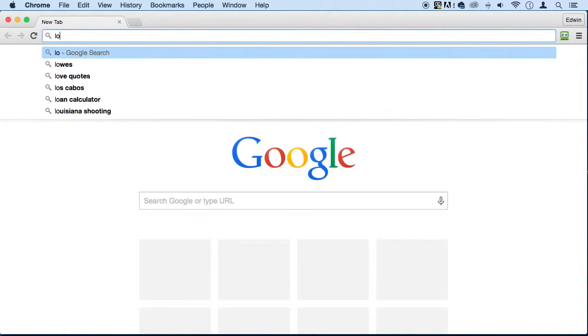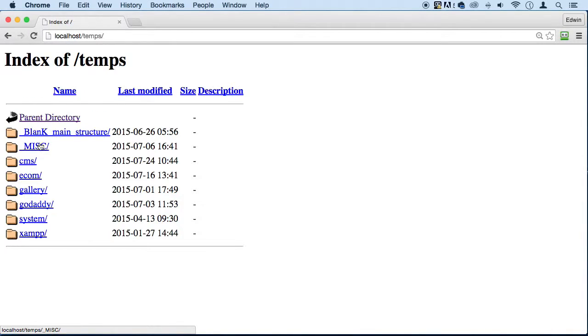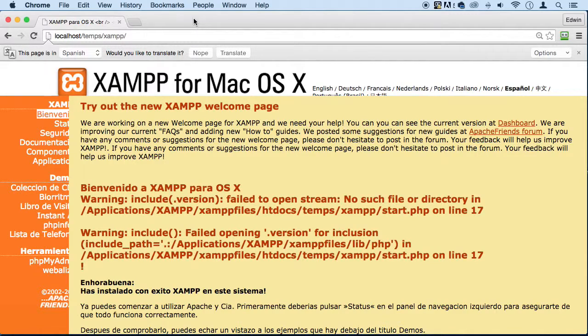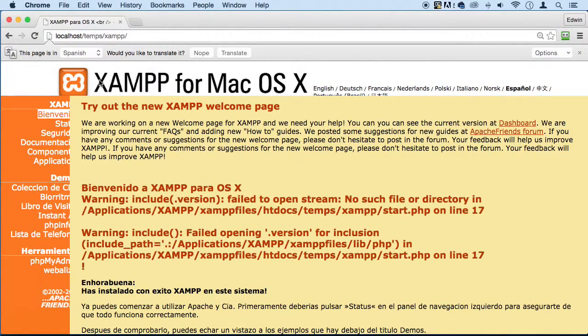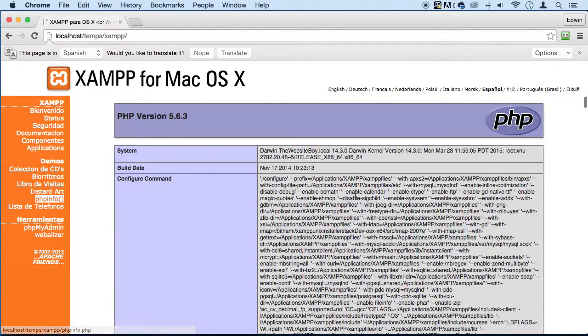So what we need to do is go to your localhost. Some of you are going to get redirected to, let me see where I have mine, you're going to get redirected to this page right here. I'm using XAMPP, by the way. So what I'm doing here is I'm going to go to my PHP info right here.